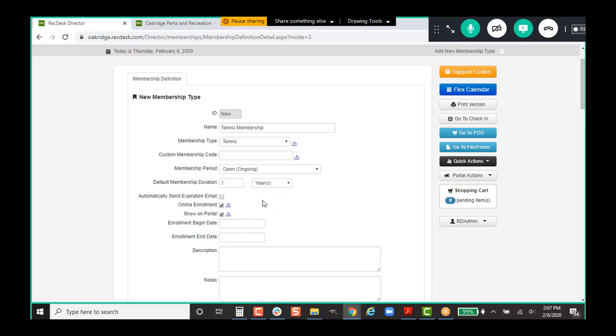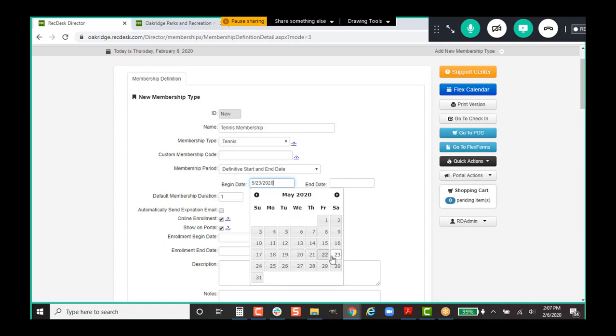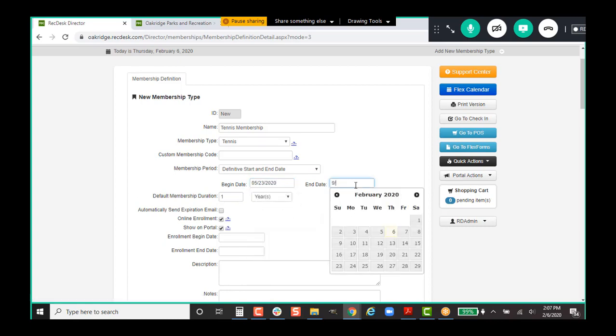This is the option you want to use if it's a membership that you want auto-renewed, because the membership needs to have that type of ongoing relationship in order to renew itself like that. Then if you want it to be for a definitive period of time, so this is a tennis membership that's just for this summer, you would choose definitive start and end date. And then you would say the first date that you want the membership to begin on, and the last date that you want the membership to be till.